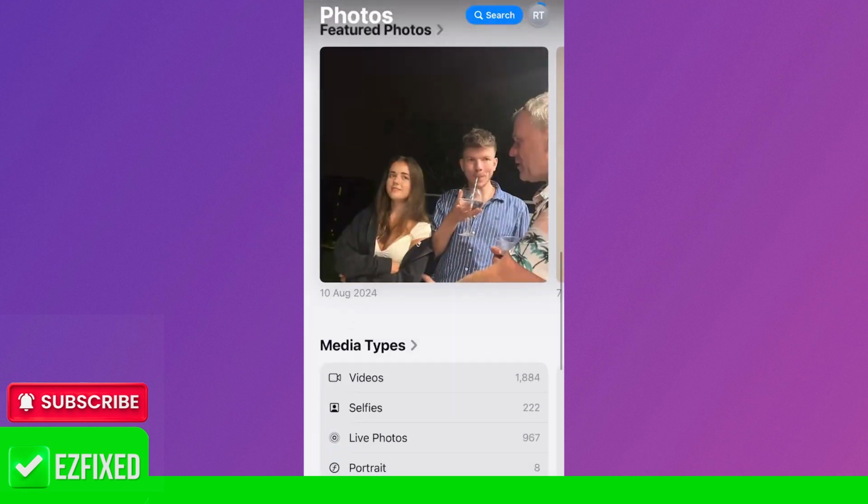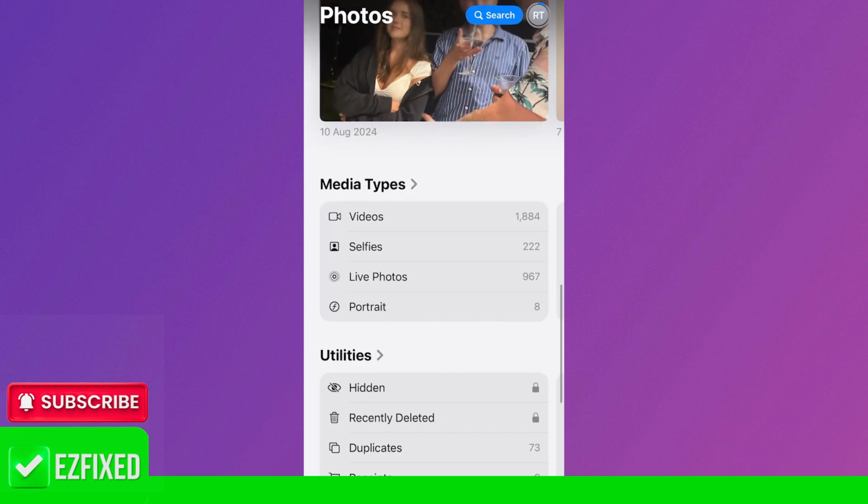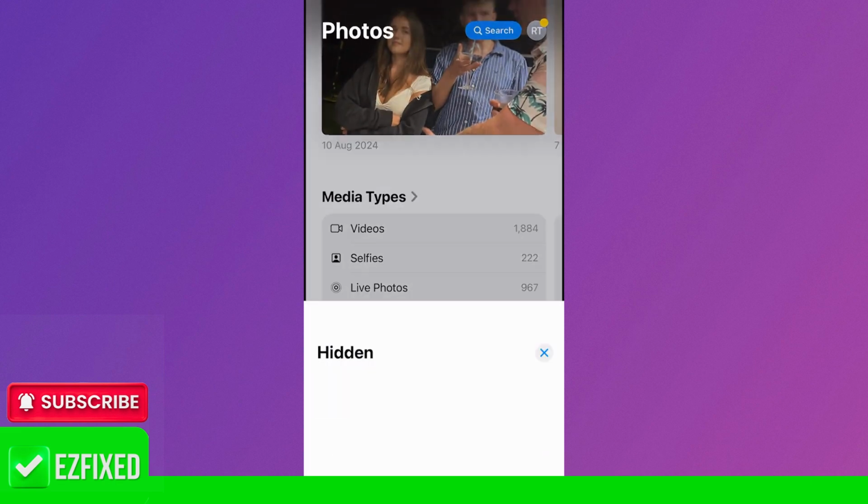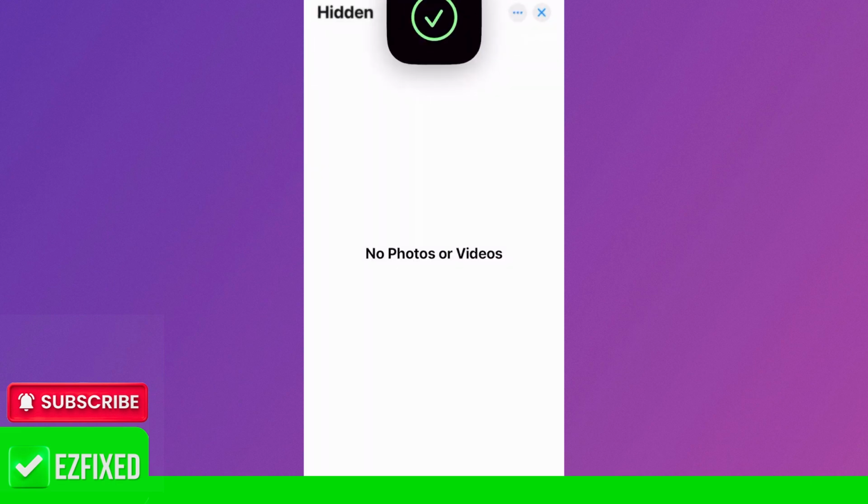If you can't see your photos here, then what we're going to do is close out of this, scroll all the way down until you see this Utilities section, and what we're first going to do is check in the recently deleted folder. And this is a place your photos may end up if you've accidentally deleted them. So it's definitely worth checking in here, and then we can close out of this window. And we're also going to check the hidden folder as well, just by pressing View Album. And you can check to see if your photos are also in here.